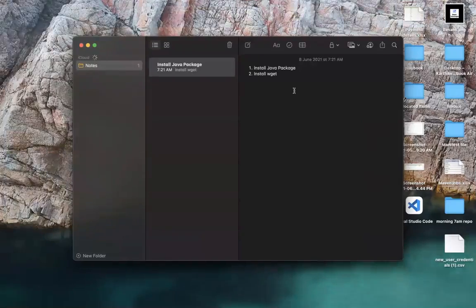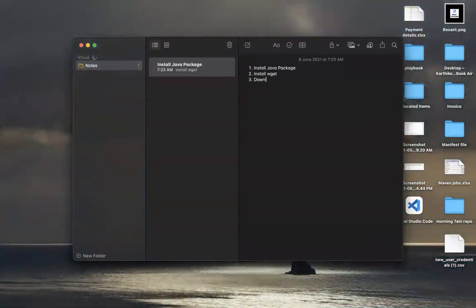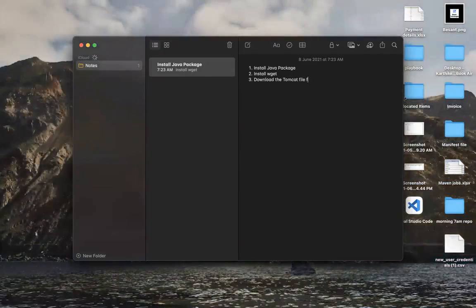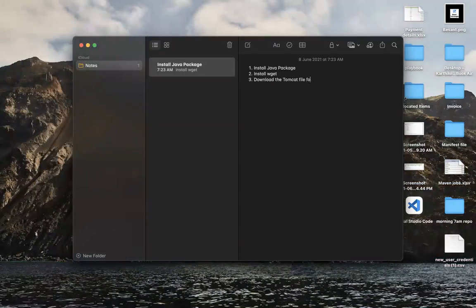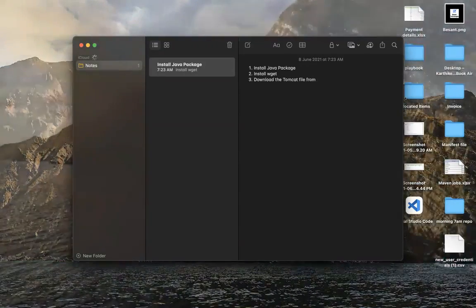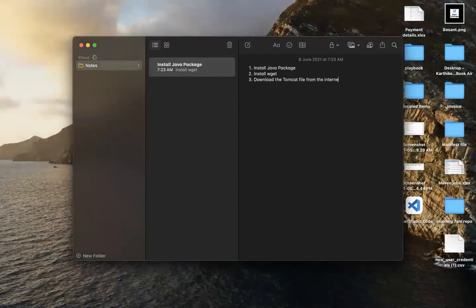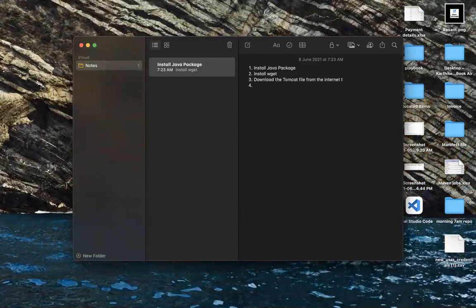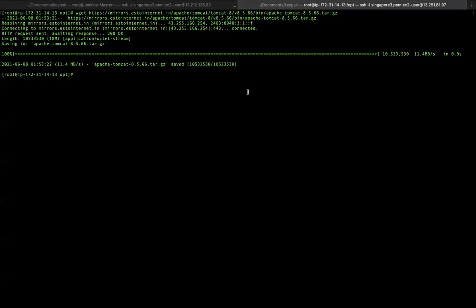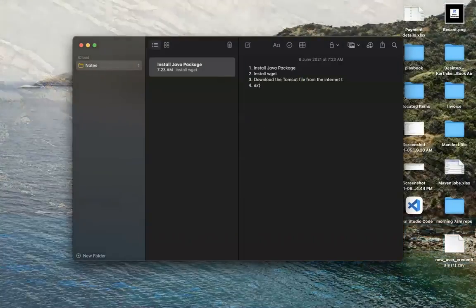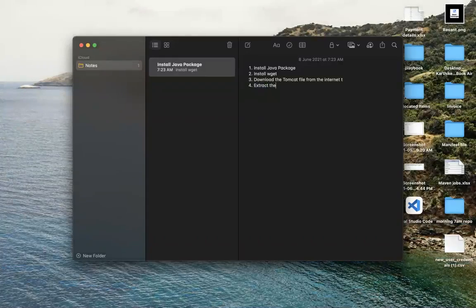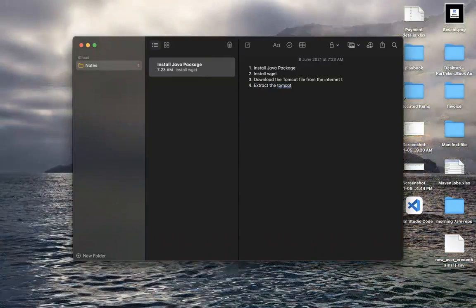So then step 3, download the file from the internet. All right. Perfect. So now you can see that the Tomcat zipped file is there. Then extract the file. So the first step, let's try to extract the Tomcat file.